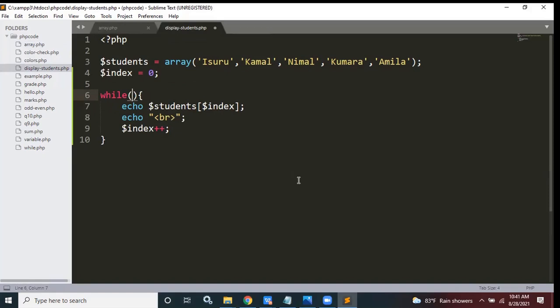We can simply say, okay, $index is the number that we are going to increment. So let's say this $index should be less than count $students.